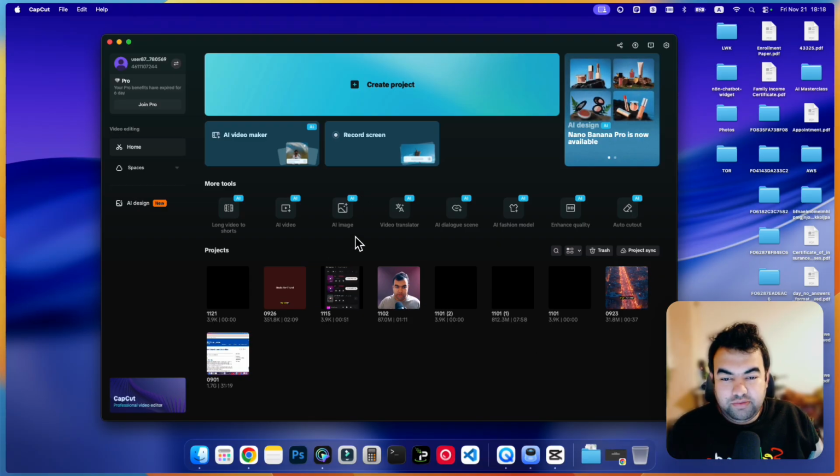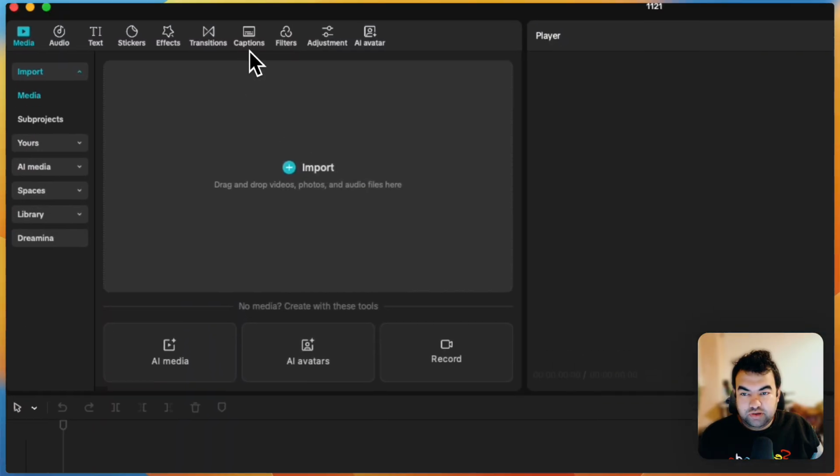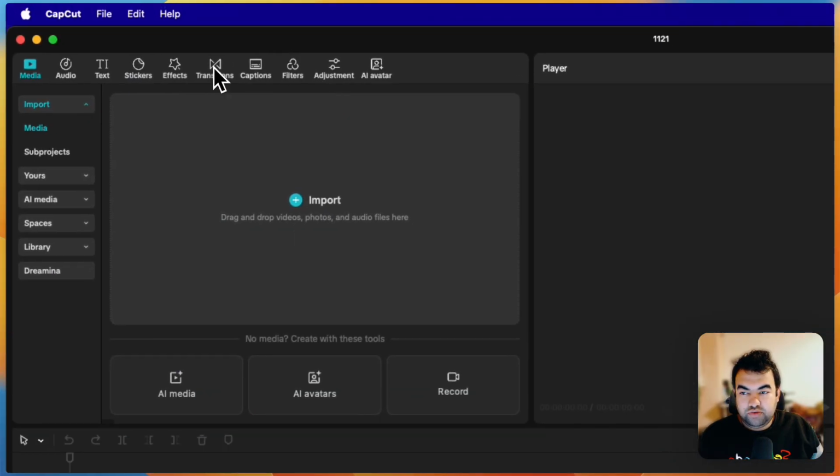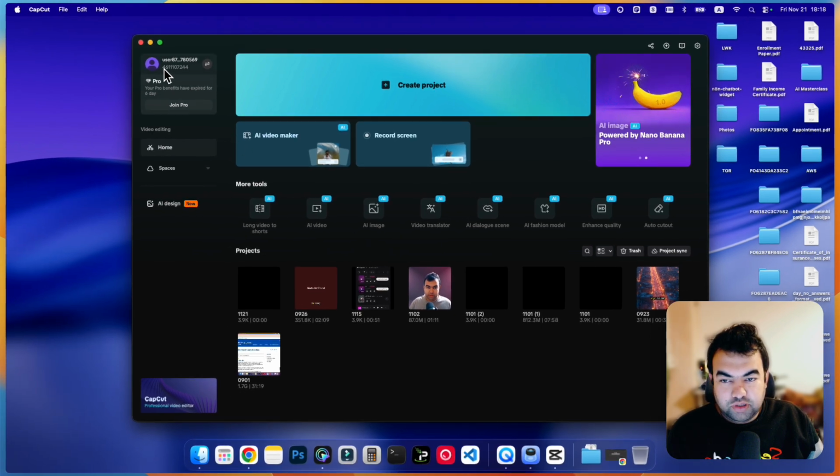First of all, if you are on any other page, let's say you are inside your editing page, what you need to do is go to this CapCut icon and go back to the home page. Once you are on the home page, here you can see this option, users.